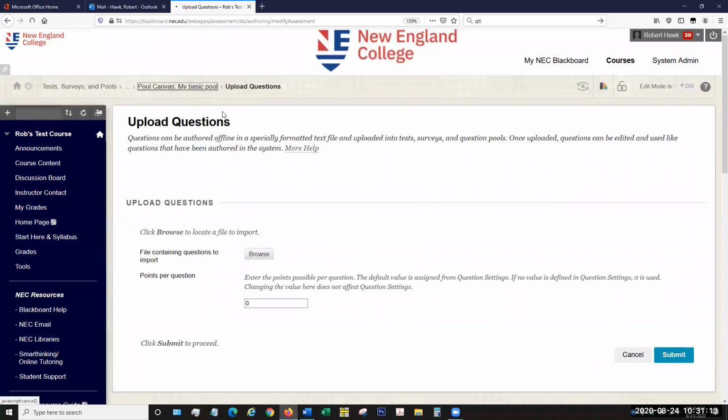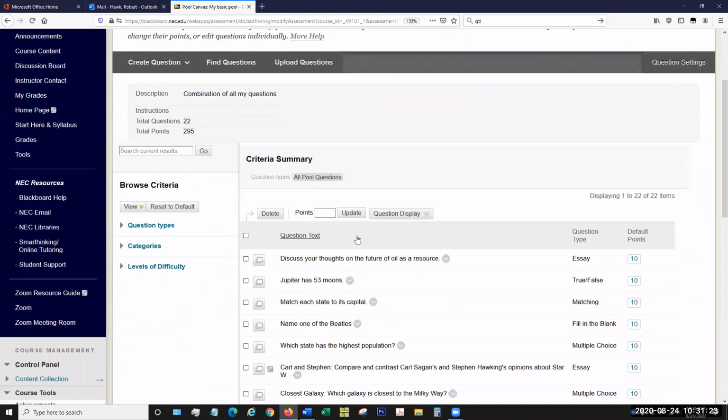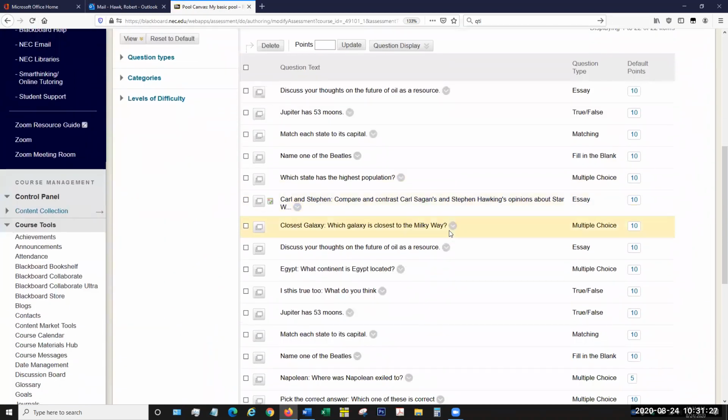So you've got some options when you're creating your pool. You can pull them from other things you've already created. You could create them right on the spot, and you can upload them using a file. So let's say I have this pool created. Now, how do I go about using it?